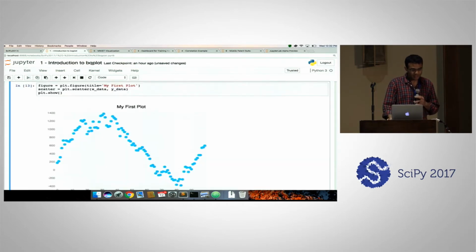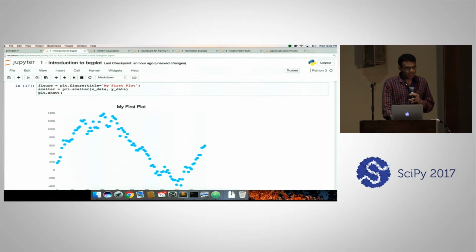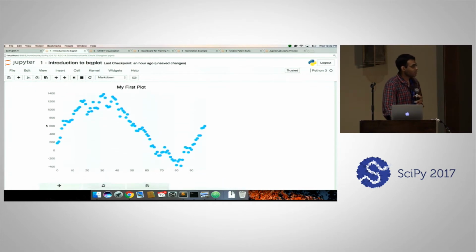So if we generate a set of data, we have two APIs. One is a very matplotlib-esque API. I use the word esque because we changed some things we thought worked better with our library. You can just do plt.scatter. And there you go, you have your scatter plot.